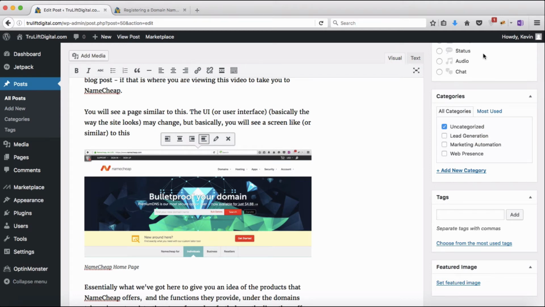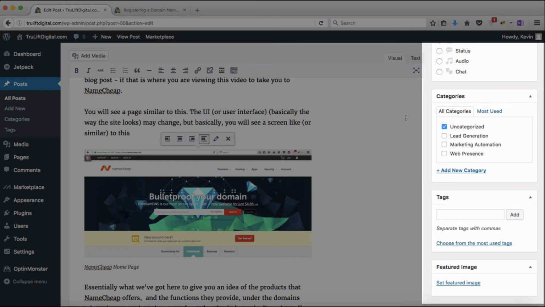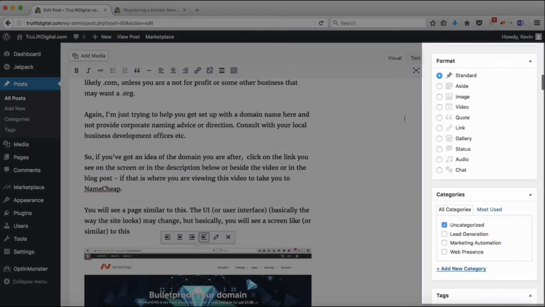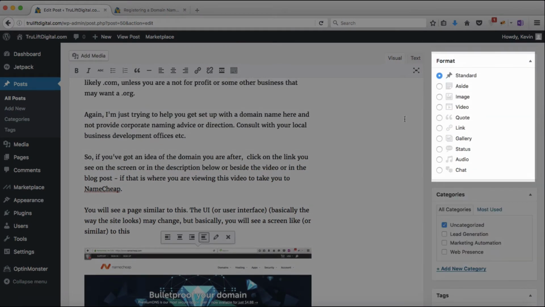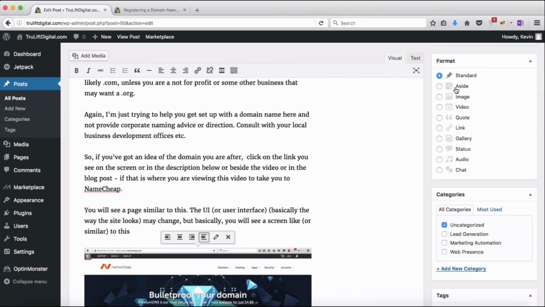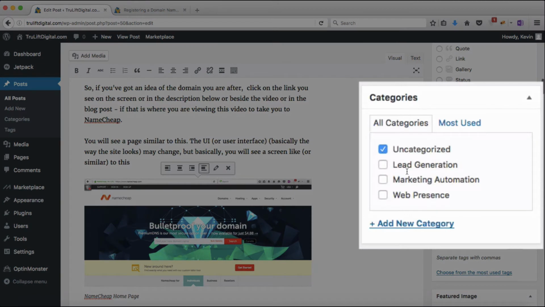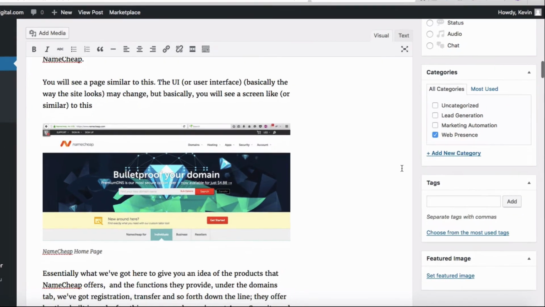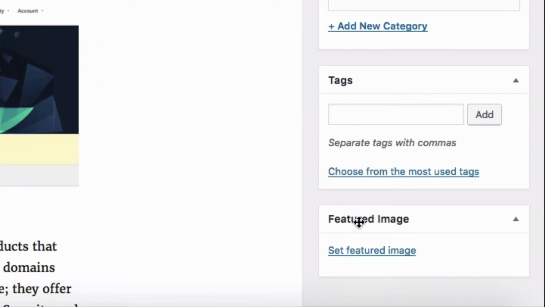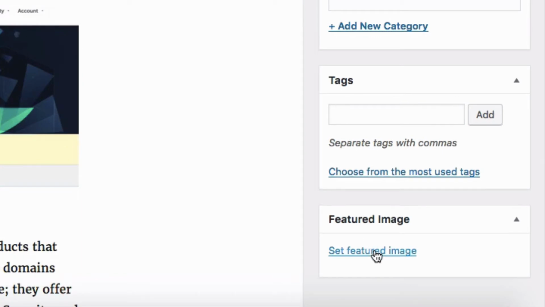Before I do that, since I'm here, I'll just speak quickly about the right side of this edit screen. You've got a format section here at the top that allows you to format the view that you have on the left side of the screen. Going down, you've got your categories. Now that we set that up, you can add categories to the post that we are working on. For example, this post on registering a domain name with Namecheap falls inside the web presence category of posts for my site. I'll just uncheck Uncategorized. There's a tag section that I don't really use, and then at the bottom is the section that I am referring to, which is Feature Image.